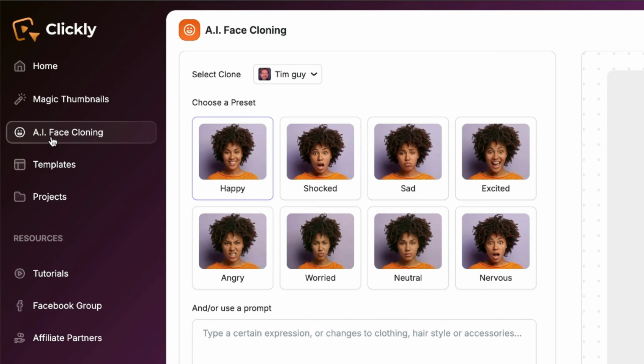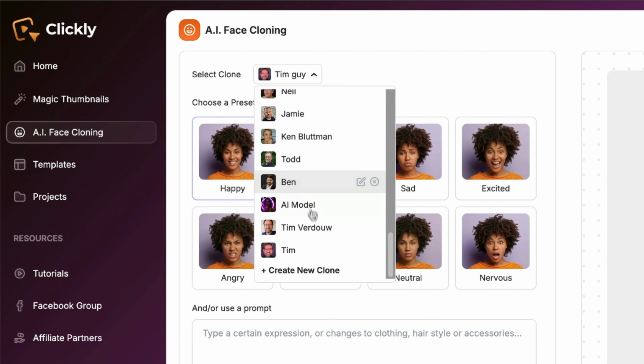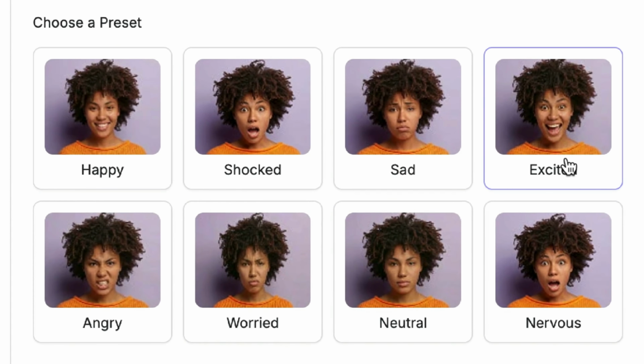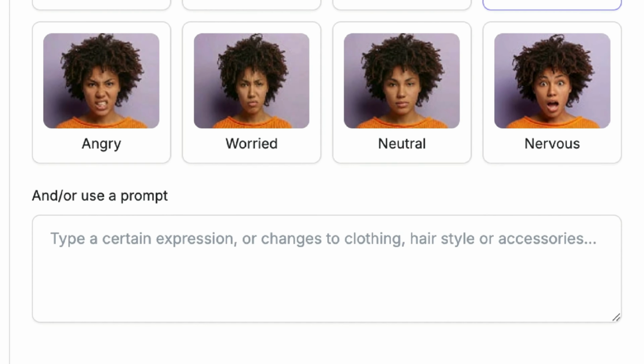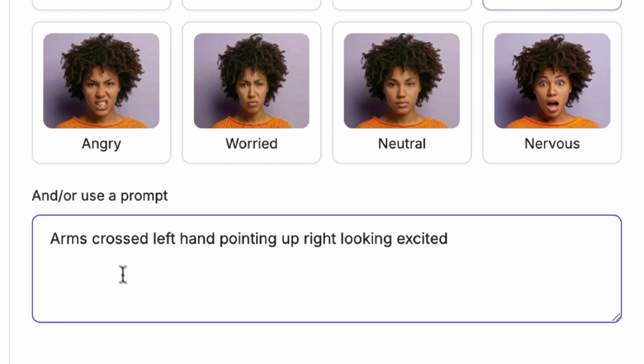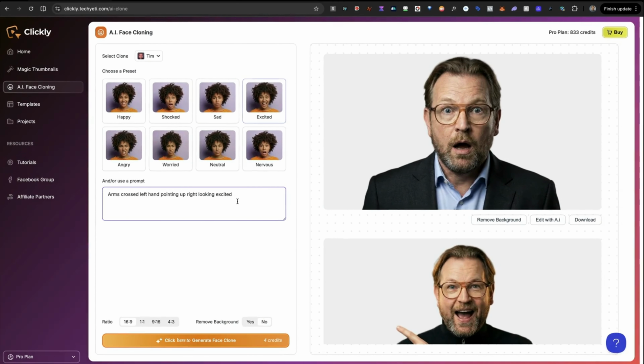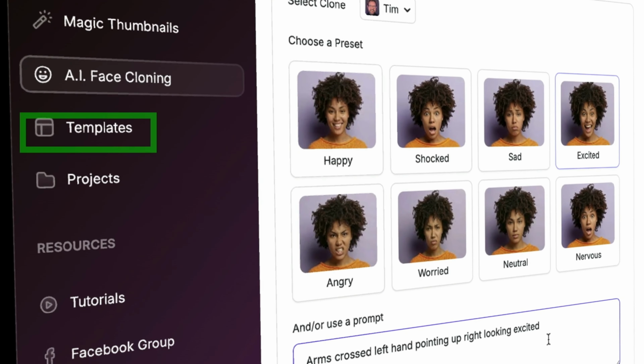The second feature in the app, AI Face Cloning, allows you to clone your face in any expression. Simply upload your photo, choose one of the preset expressions, and optionally you can write a custom prompt for your image. For example, arms crossed, left hand pointing upright, looking excited. You can also use this feature to create images with backgrounds, for example, standing in front of a sports car. But in this case, we're going to use this image inside of one of our built-in templates.